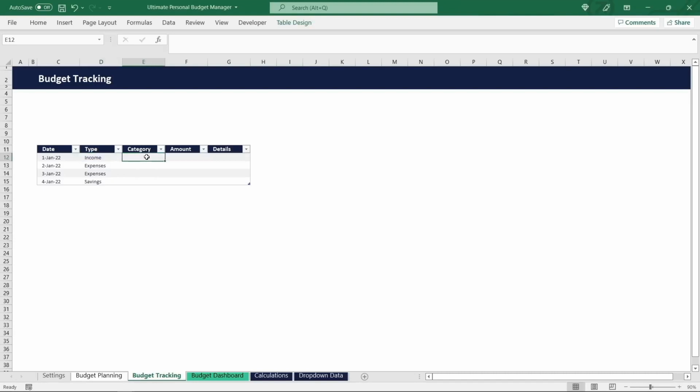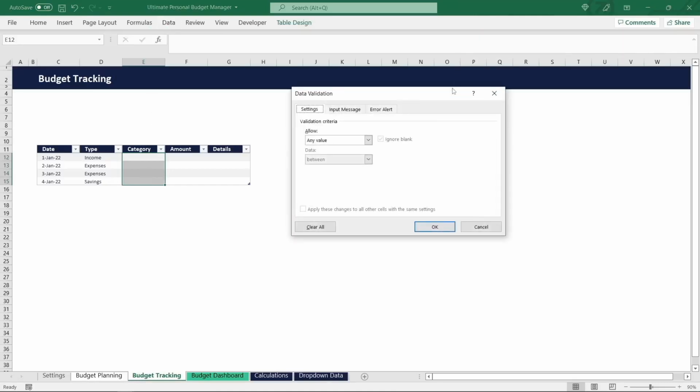The category input column is where we're now going to dynamically inject the custom categories that we have defined in our budget planning worksheet. In this column, we want to have a drop-down list that, depending on which type has been selected in the type column, offers all the custom categories of that type that we have previously defined. Now in the source field, we're going to insert a formula that will make this a dependent drop-down list.